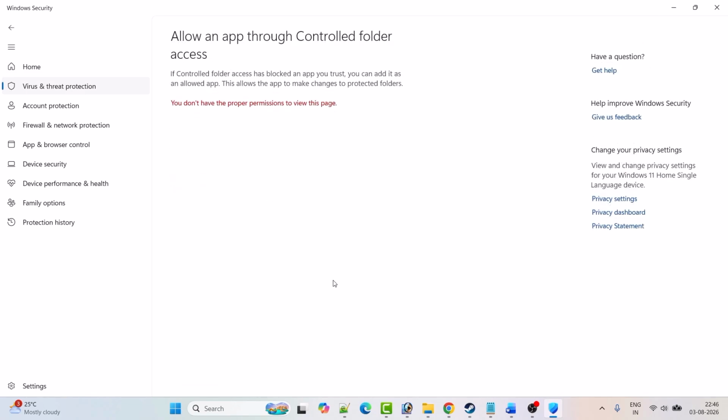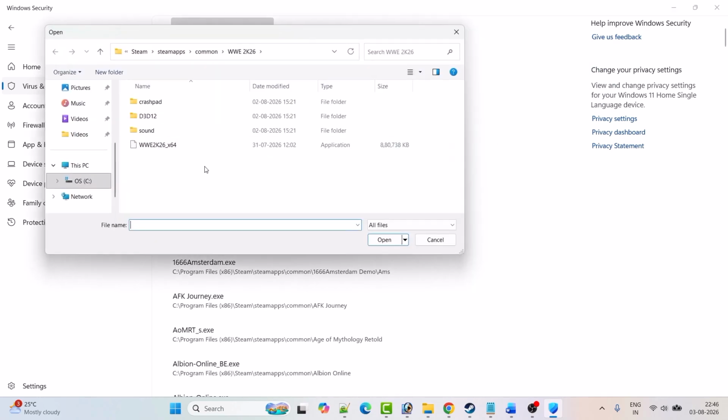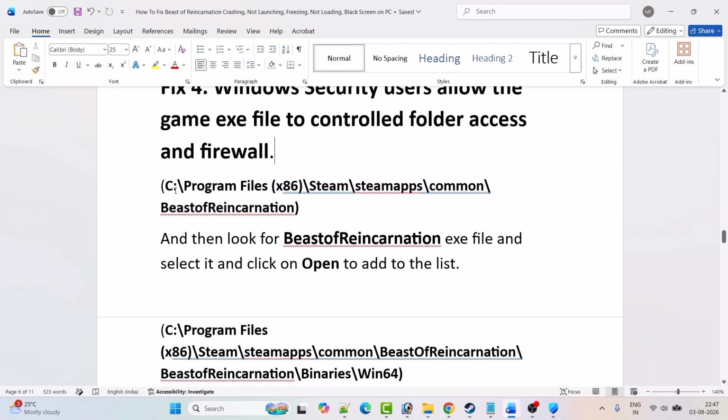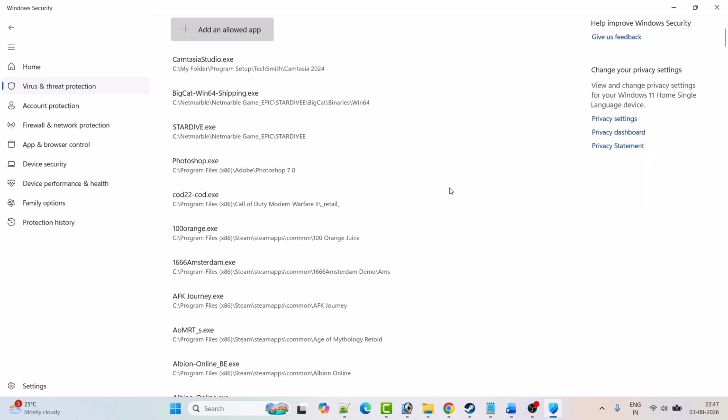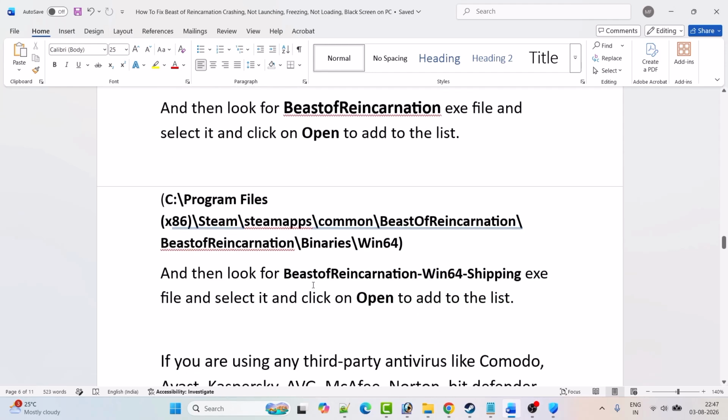Click yes to allow. Then click on add an allowed app, browse all apps, and then browse to the game installation folder. So browse to C drive, program files x86, Steam, Steam apps, common, Beast of Reincarnation game folder. Select Beast of Reincarnation exe file and then click on open to add it to the list. After adding it, again click on add an allowed app, browse all apps, and this time open the Beast of Reincarnation folder, binaries folder, Win64 folder. Select Beast of Reincarnation Win64 shipping exe file and then click on open to add it to the list.